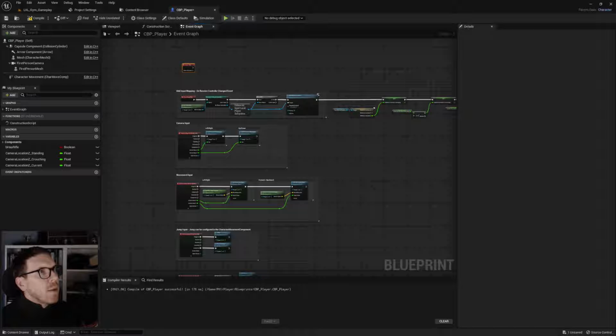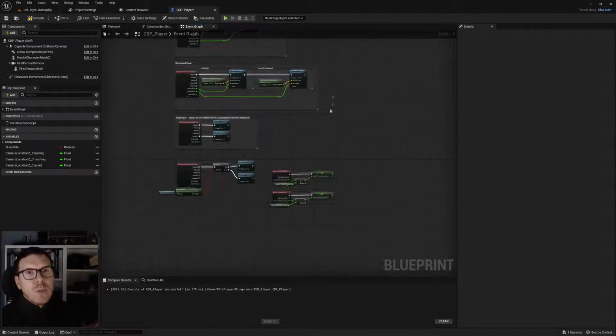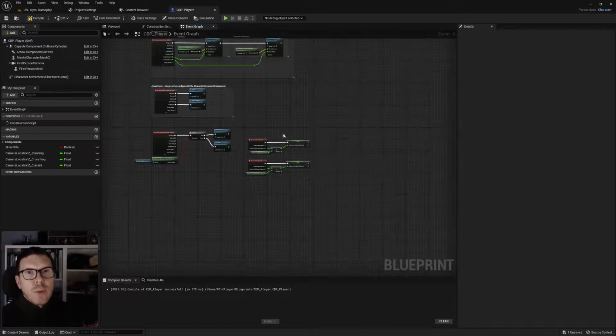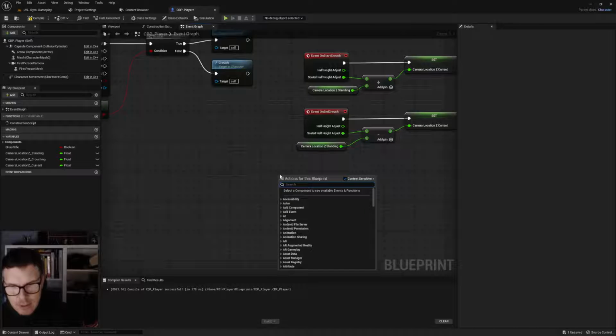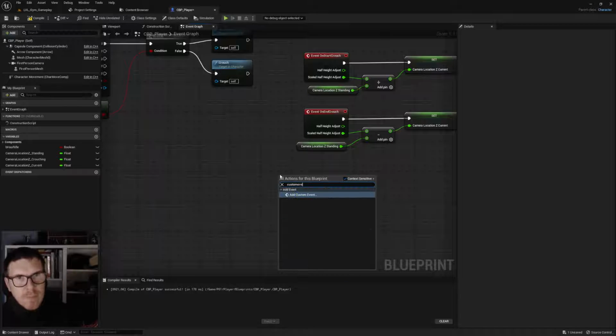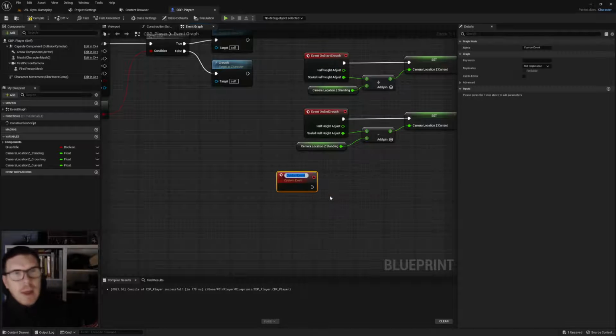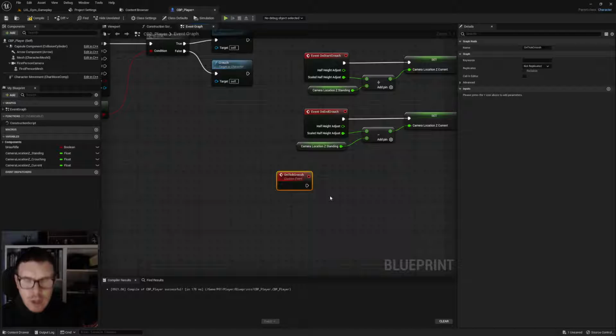So when ticking, we would just want to add crouch here, but we want the code to be down here, so therefore we make a custom event and name it on tick crouch. And we can correctly spell it, that would be better, crouch, on tick crouch.